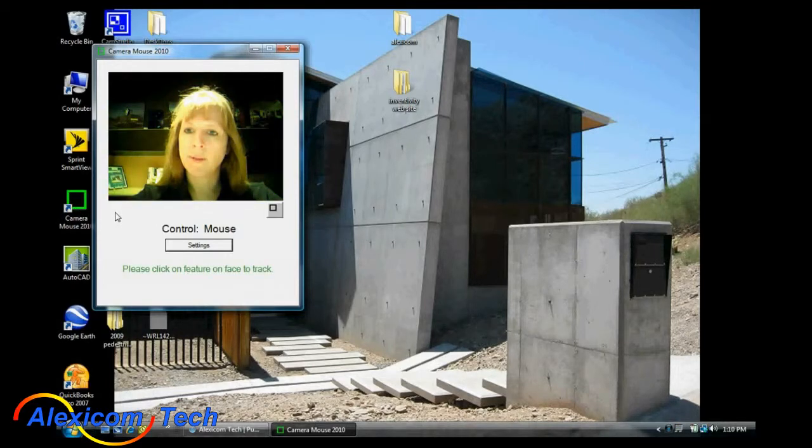I'm using a built-in laptop webcam, but you can also use an external USB camera if you don't have one built in. And once it finds that video signal, it will show up as a live stream in the camera mouse window, and you can click on a feature.